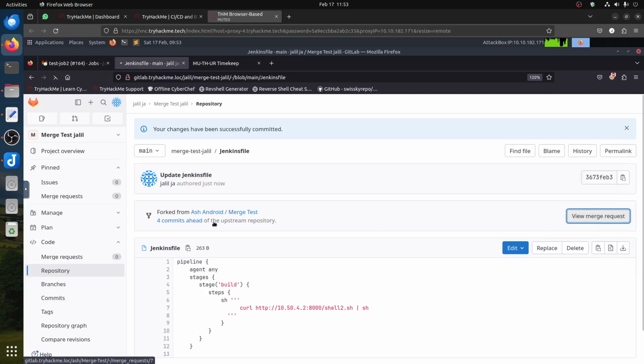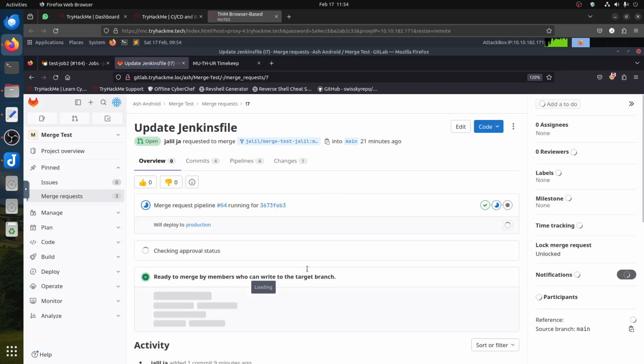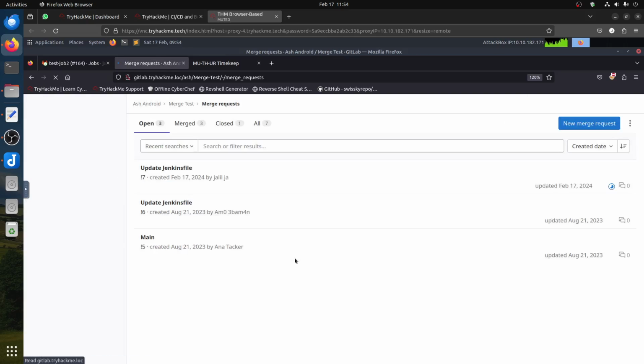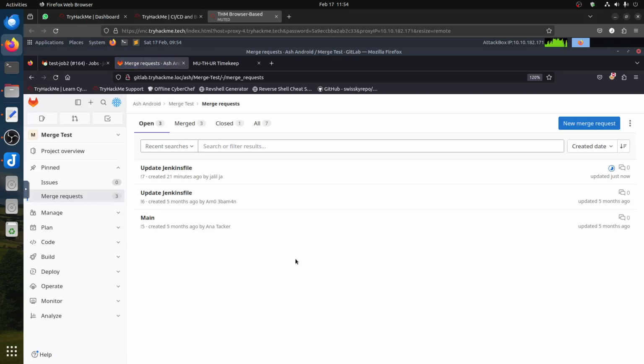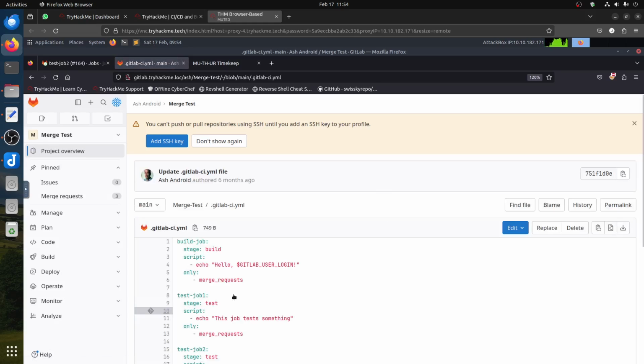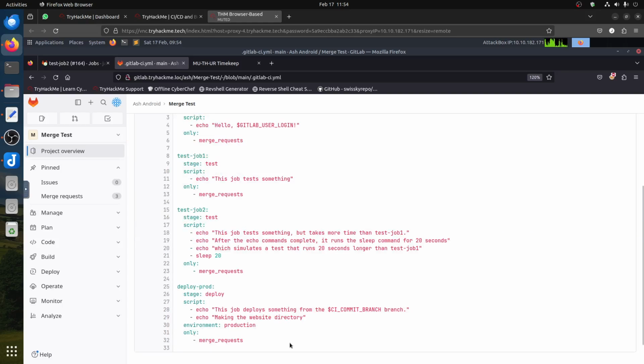View merge request, no way. You see 4 because what? Why is it 64 again? Let me check what that file does. Merge test. Hello, merge request. Oh, this is just text things. Okay, let's see if we get the shell now.